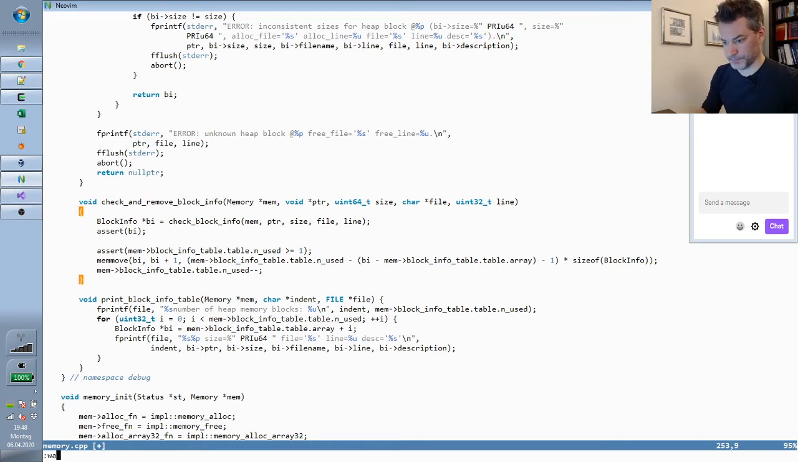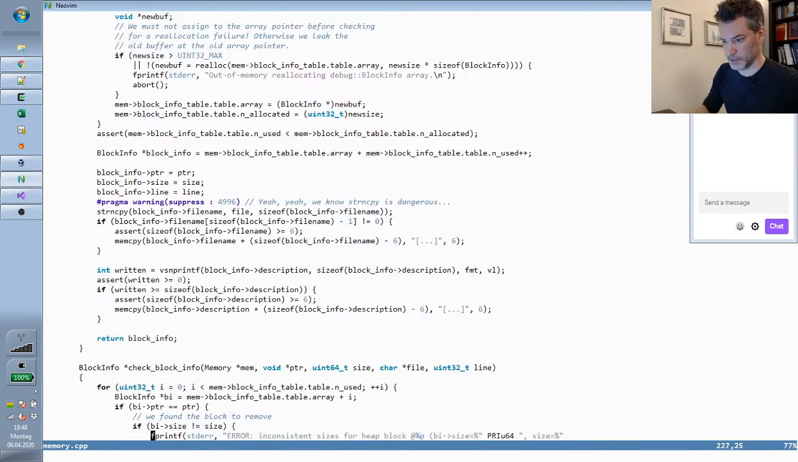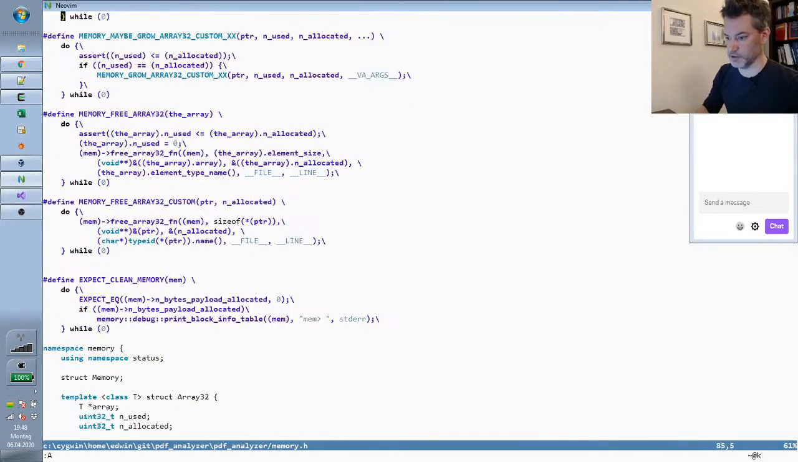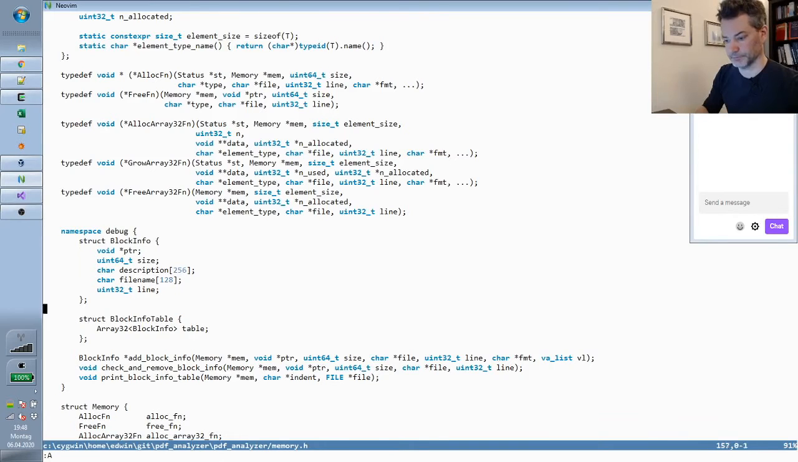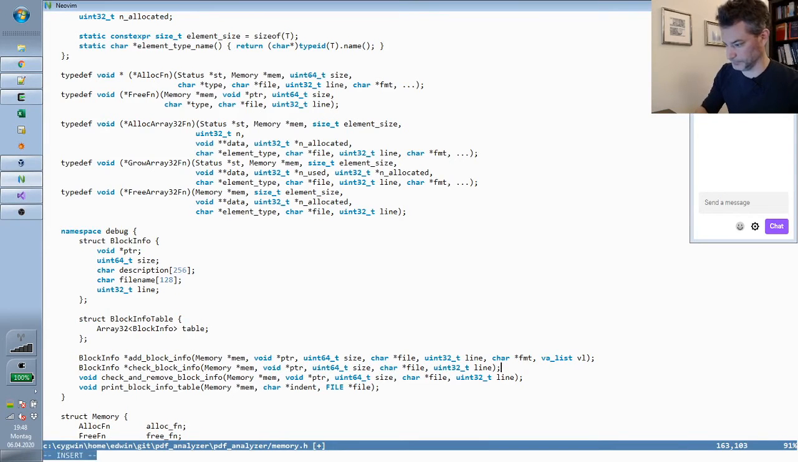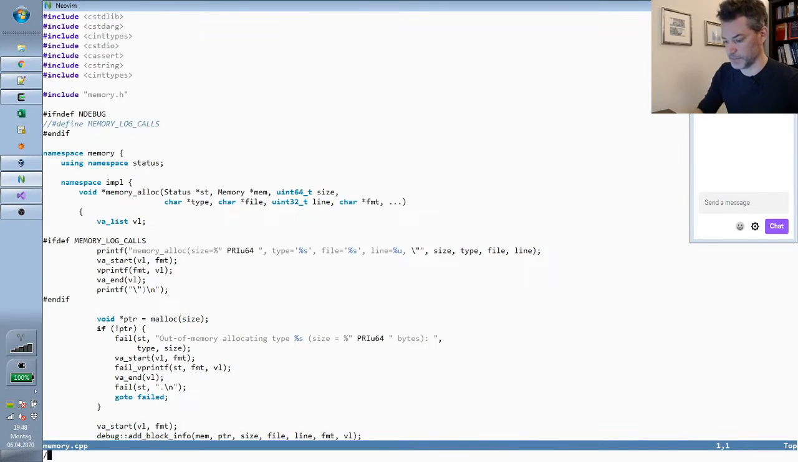So, let's just add the prototype, and we have completed this function implementation. Now for the update.